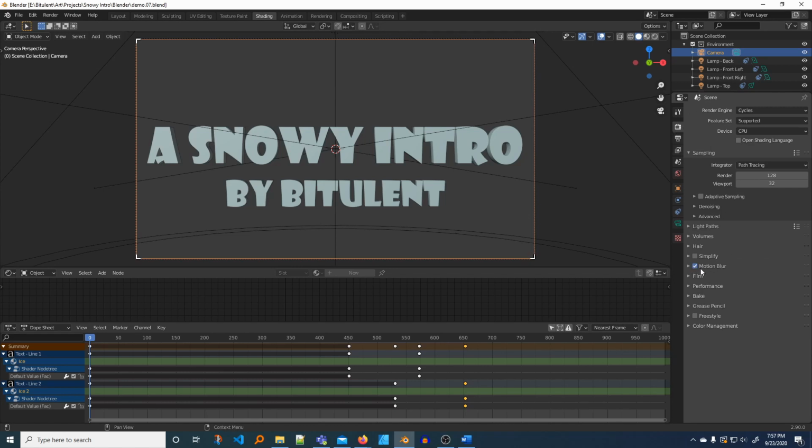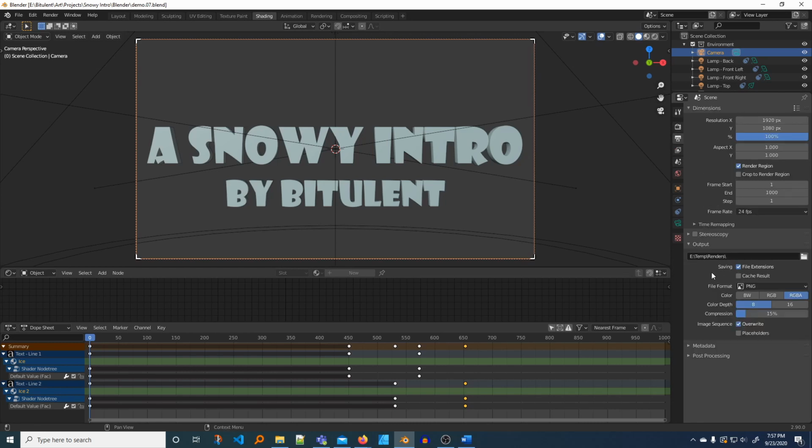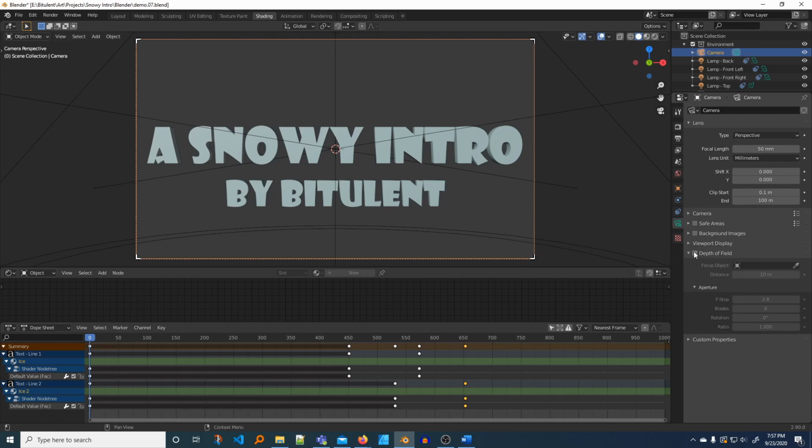We want to make sure motion blur is turned on. Under output, we want to make sure that we've selected the path to put all the PNGs, so it will be easy for us to find those in the second part. And then the final thing is for the camera, set depth of field on and choose the first line of text. What this will do is make anything behind it a little bit more blurry, anything closer to the camera blurry, and it'll just draw the watcher's eyes to the text.